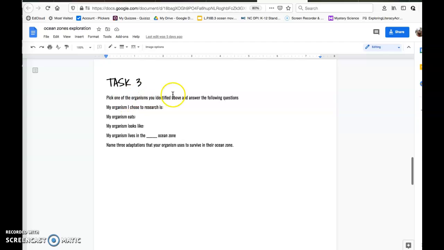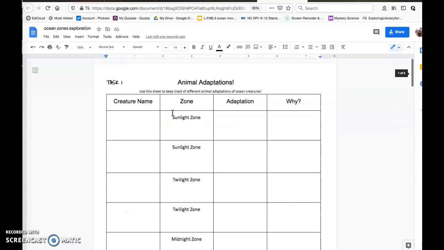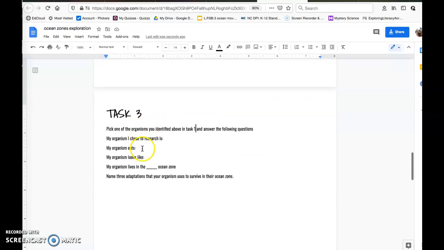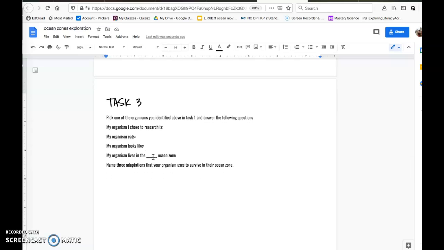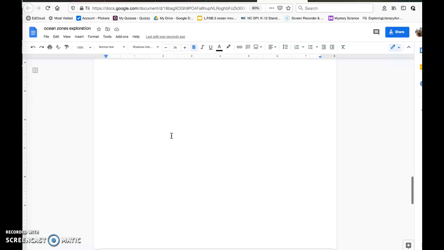Task 3 asks you to pick one of the organisms you identified above in task 1 and answer the following questions. This says, my organism I chose to research is, so you're going to pick one of the animals from over here. You're going to tell me what your organism eats or how it gets its energy. You're going to tell me what your organism looks like in words and sentences. If you can find a picture of your organism, that would be awesome. Put that there. You're going to tell me what zone your organism lives in. And you're going to name 3 adaptations that your organism uses to survive in the ocean zone. Again, we're going to be using our web research for this.